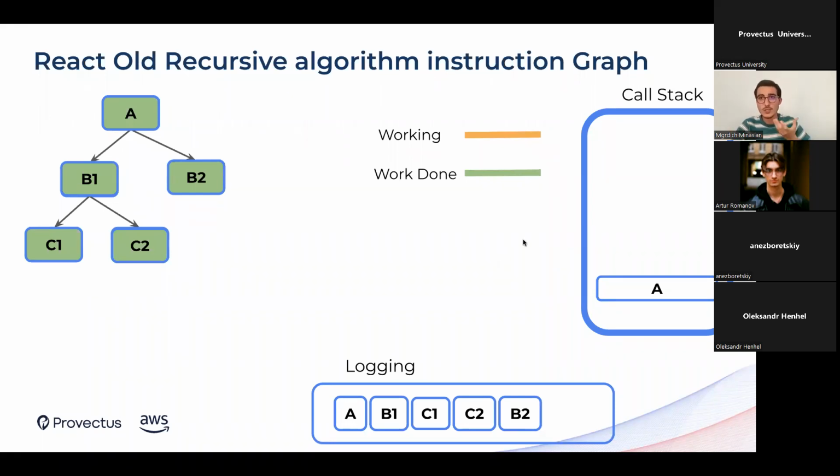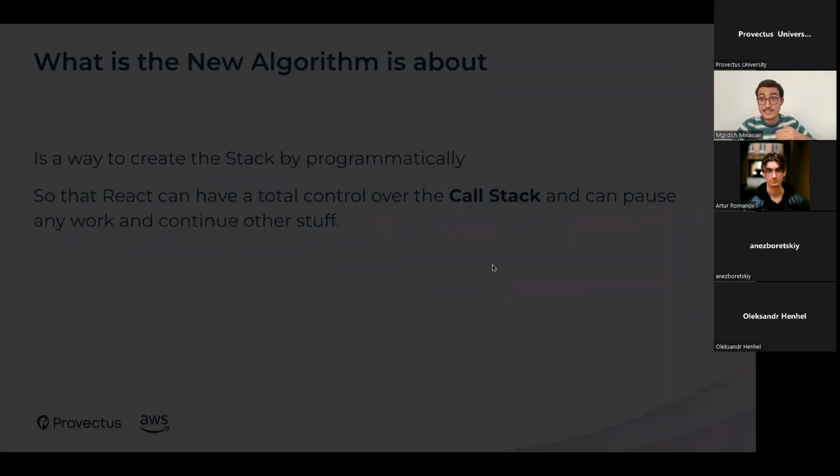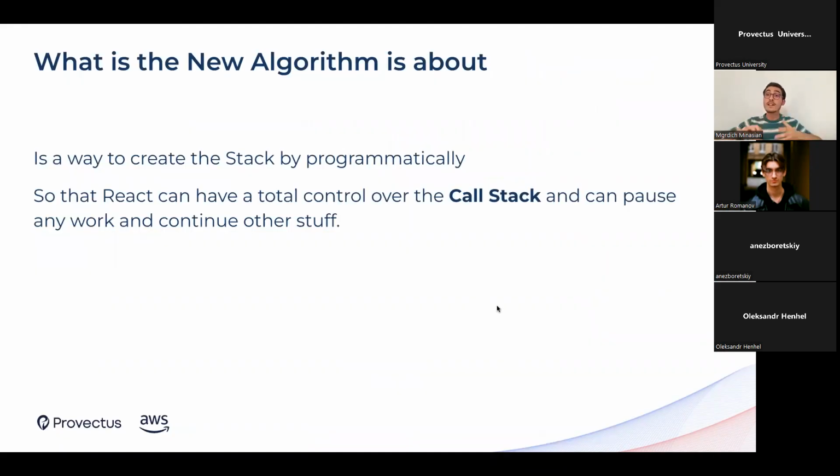So what to do? Basically, they wanted to create this logging that I demonstrated below with another structure from scratch that they wrote in order to have full control over the call stack. And when you have full control over the call stack, you can pause it and let the browser do the animation and come back and return to your job being done as well.